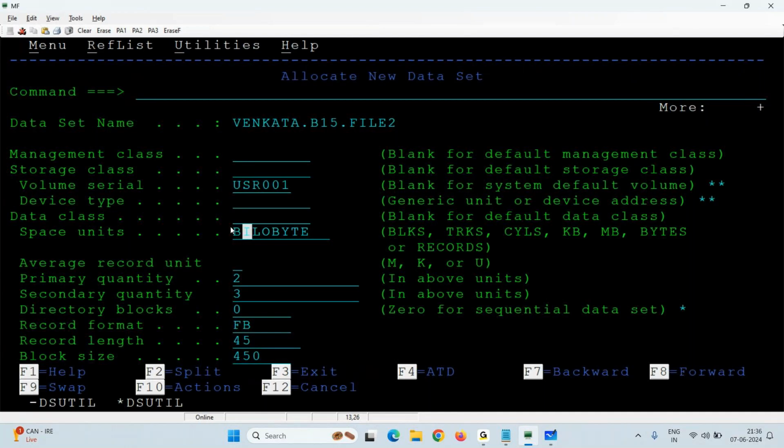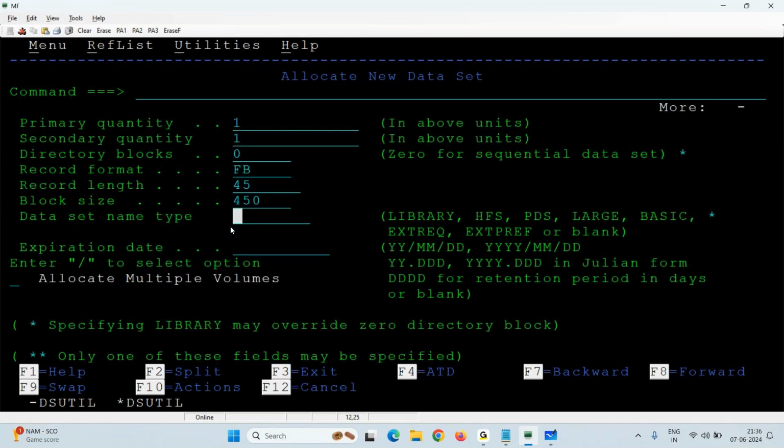Then primary quantity 450, secondary quantity 1. The directory block 0 indicates it's a PS file. Fixed block, record length 45, block size is 450. Dataset name type is blank. So once you fill all the details and press enter, the dataset will be allocated.